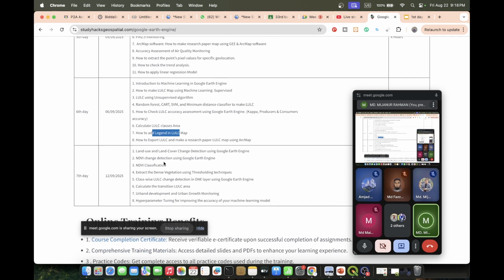Okay, it can be land use land cover change detection or NDVI change detection, NDVI classification, then how to extract the dense vegetation, then class-wise land use land cover change detection, and calculate the transition area. Suppose how much water body converts into built-up, how much vegetation converts into built-up. This type of transition, how we can calculate, we also discuss about that.